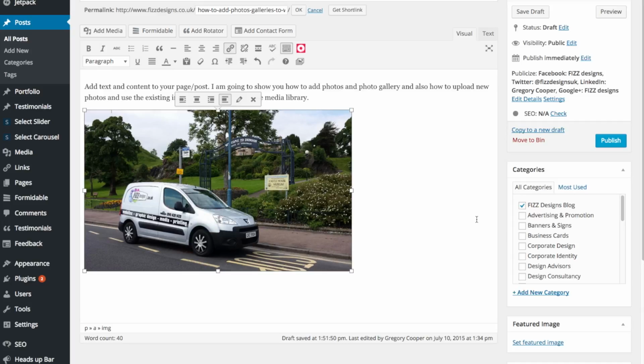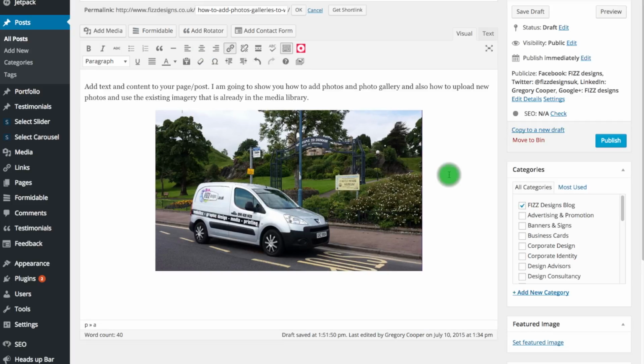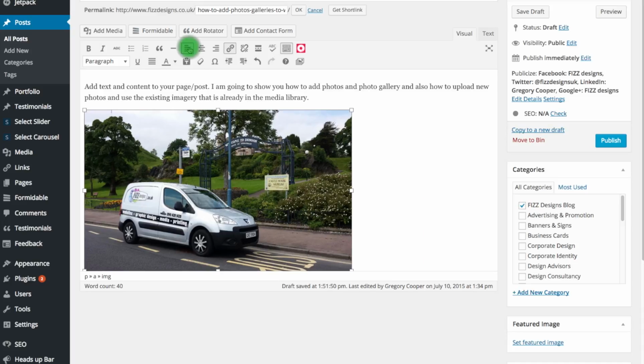Okay, now you can select the image and realign it using the actual options up above. So I'm going to put it to the middle of the page. No, don't like it. Going to put it back to the left. There we go. Happy with that.